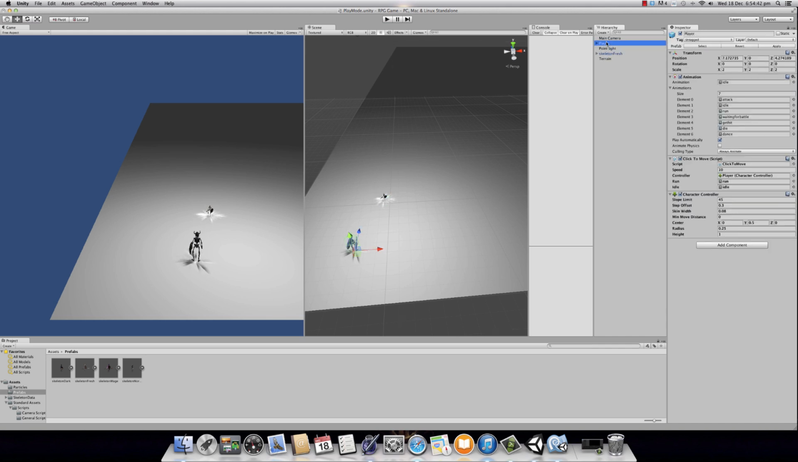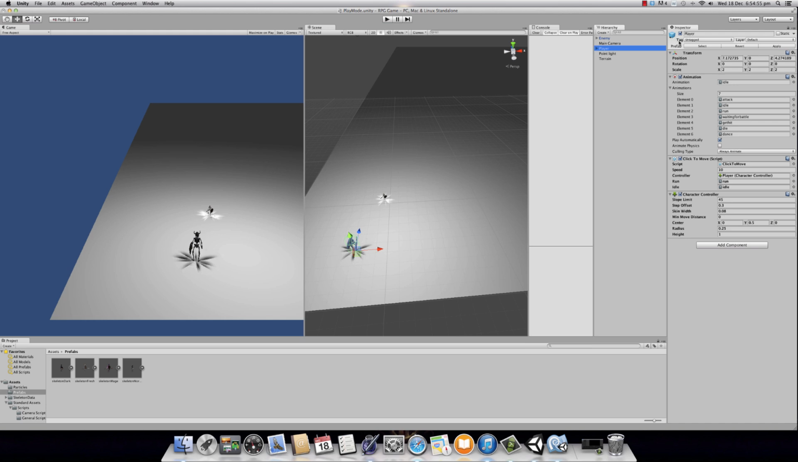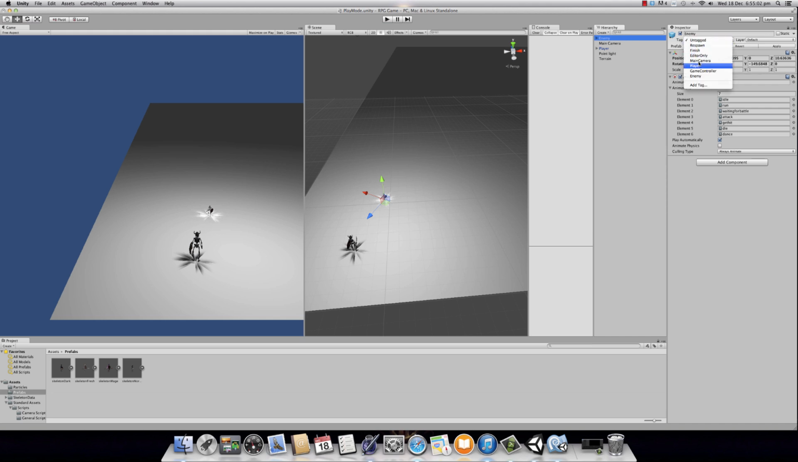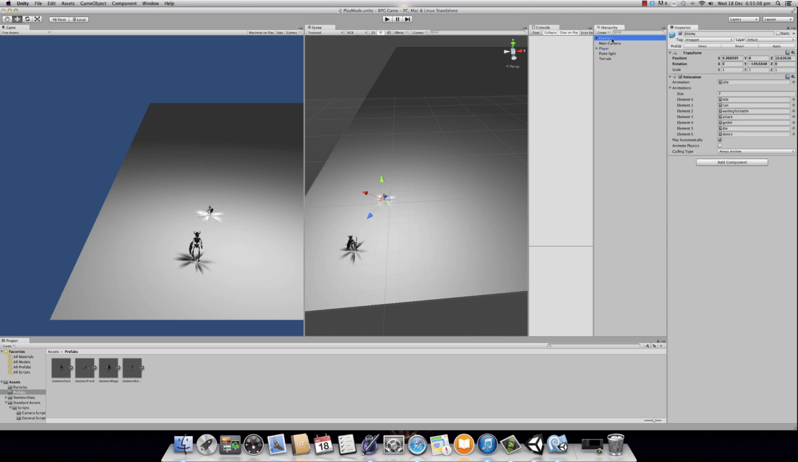So first we're going to rename our player, which was Skeleton Dark, to Player, which I just did. Then we're going to rename our Skeleton Fresh to Enemy, just for convenience. We're going to tag our player as Player, and for your enemy, you say add tag, add a tag Enemy, which I already did, and then tag your enemy as Enemy.